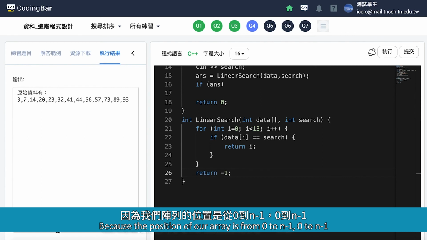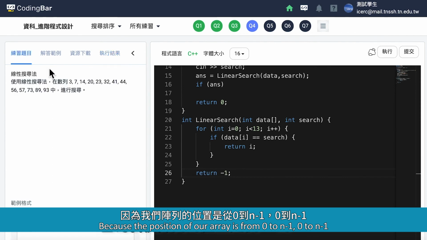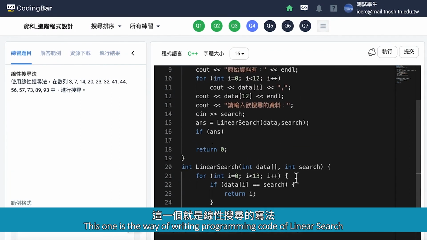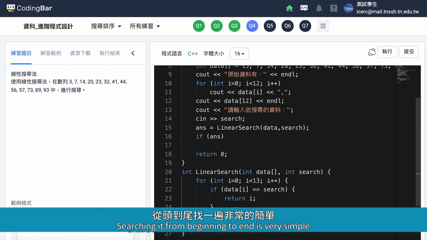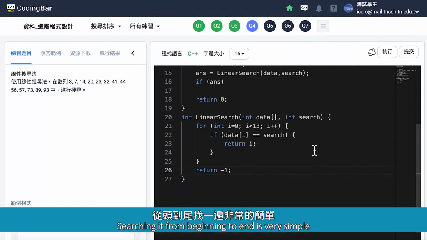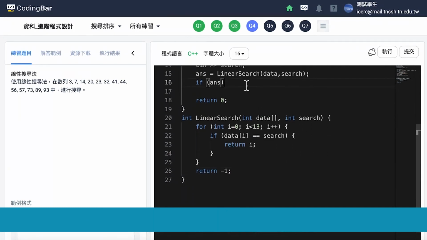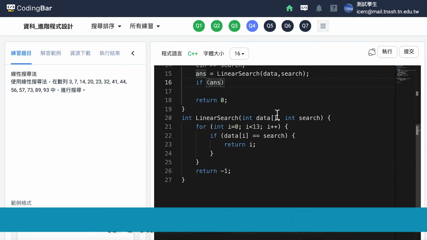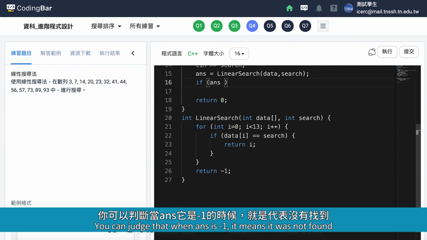Because the position of our array is from 0 to n-1, if we return -1, it means we did not find it. This one is the way of writing programming code of linear search. Searching it from beginning to end is very simple. Then judge in our main programming code what we want to judge. You can judge that when answer is -1, it means it was not found.